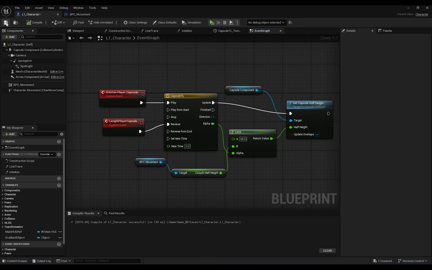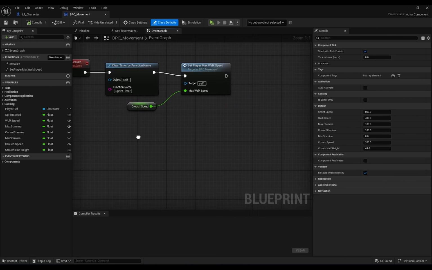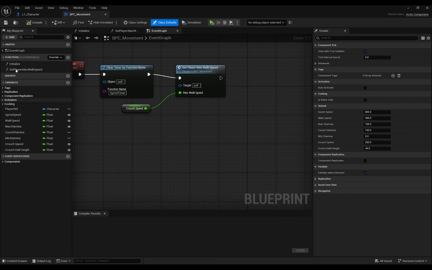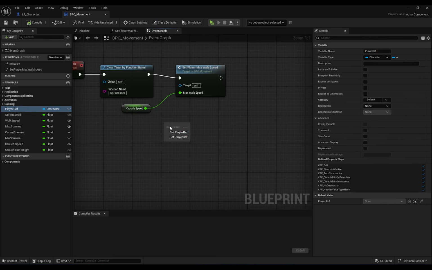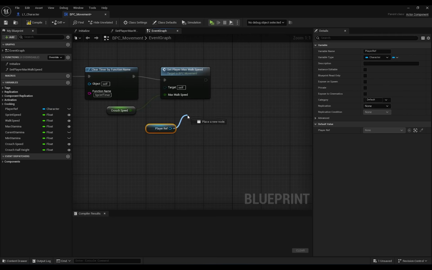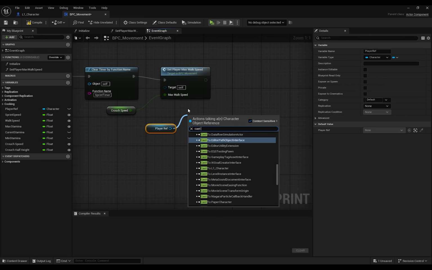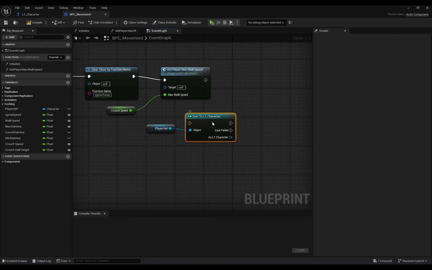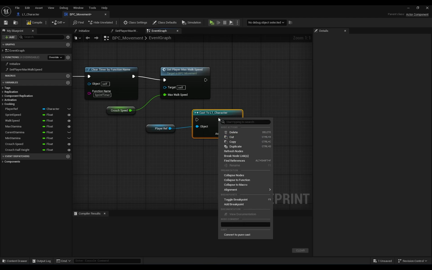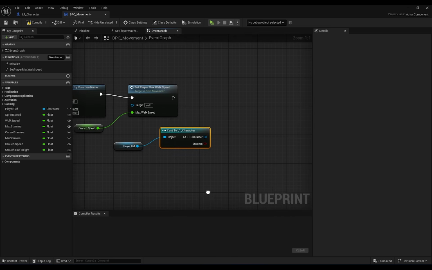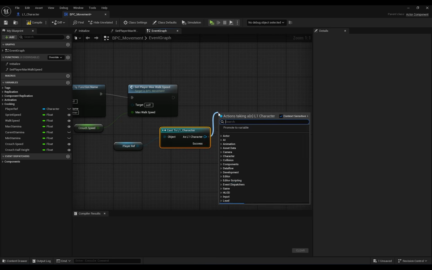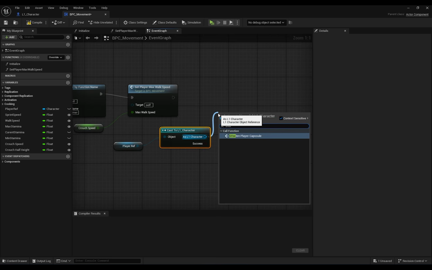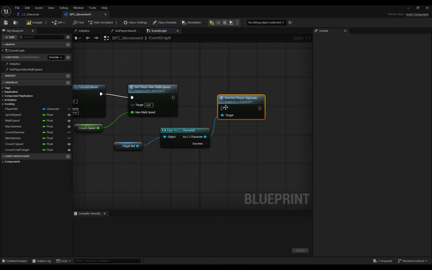Now compile, save, and go to BBC movement and drag our player variable here, and drag this and search pass to level 1 character, this one, and right click here and click this convert to cast, okay. And drag out this and search certain player capsule, this one, and connect like this.